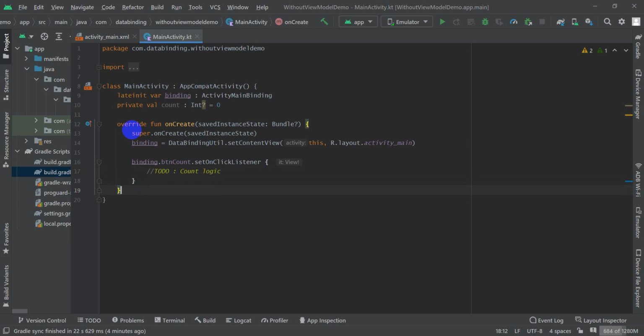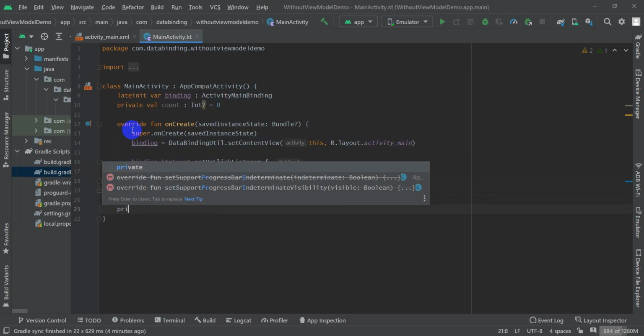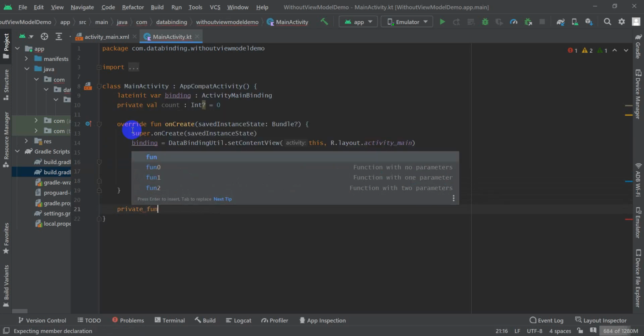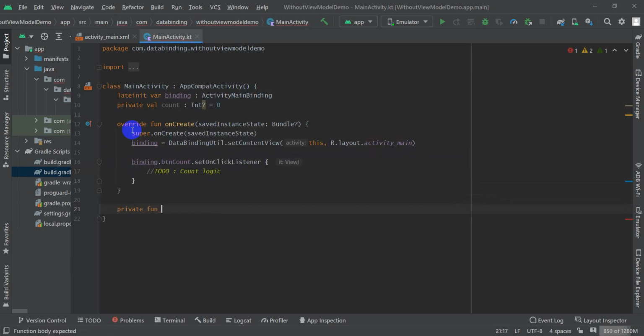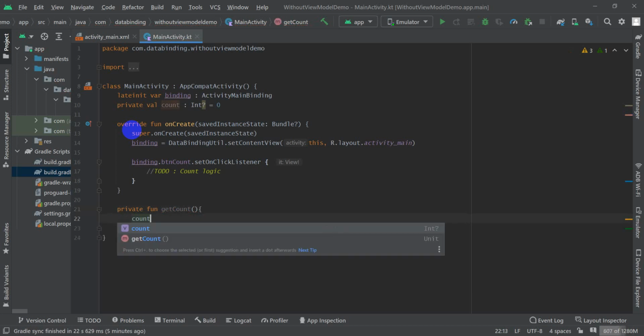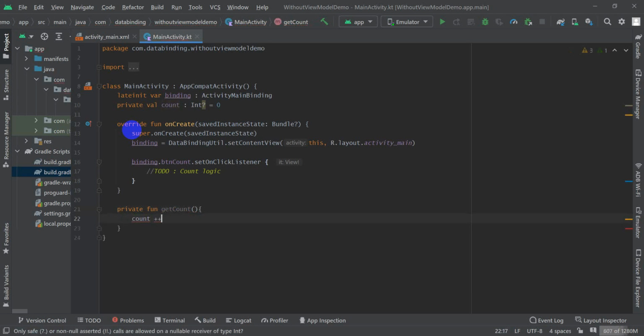For the count logic I'm going to create one method, getCount. getCount is the method here. So count is going to be initialized, count equals count plus plus.